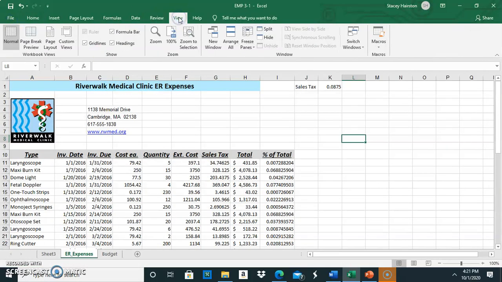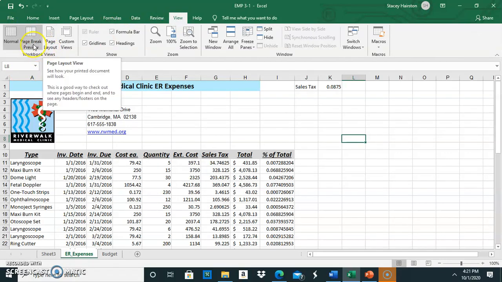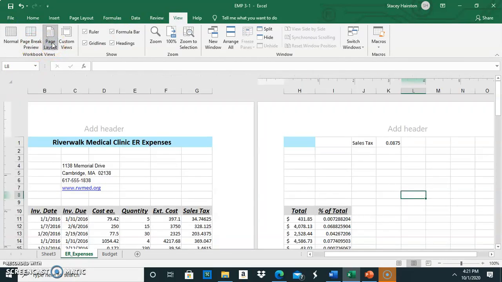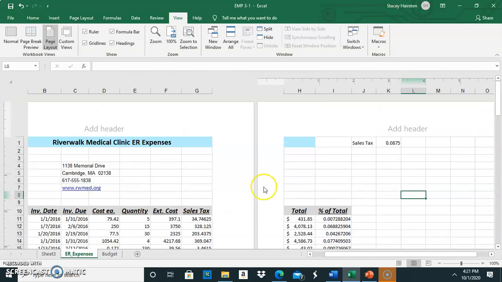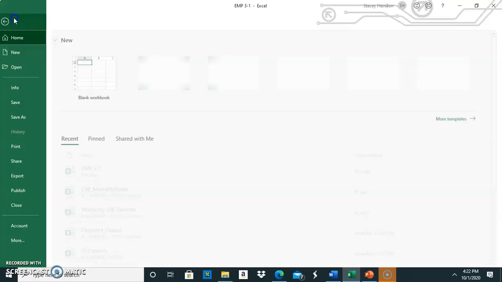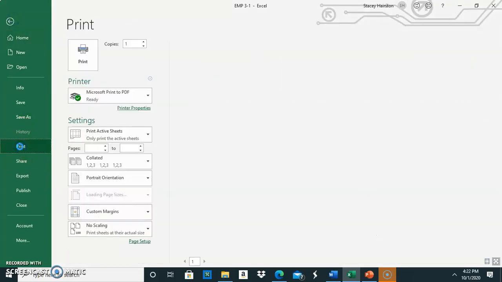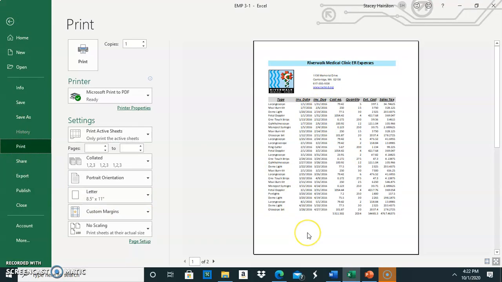So if I go to view and I go to my page layout, okay, notice how the grid lines are on the page layout. But if I want to see what it looks like if I print it out, I go to File and I click Print, I'm going to get a print preview of what that looks like in this window. And notice there are no grid lines on this print preview. So this is actually what it would look like if I printed it out.